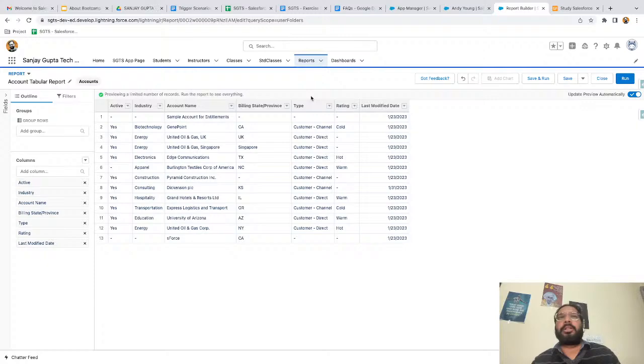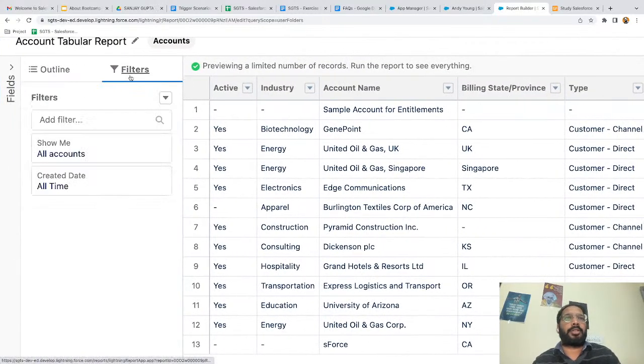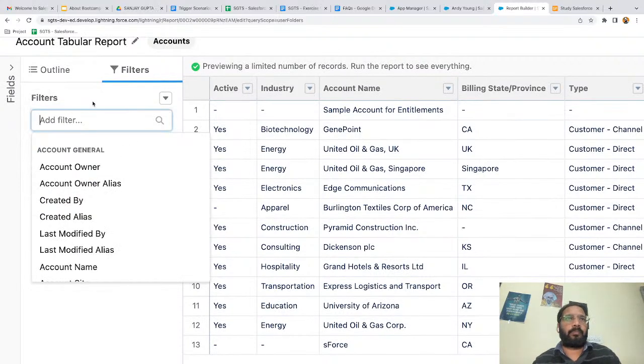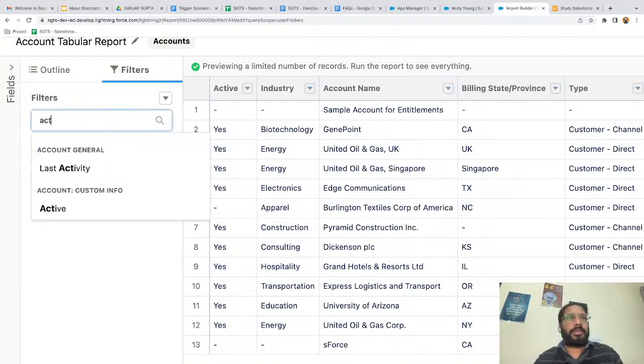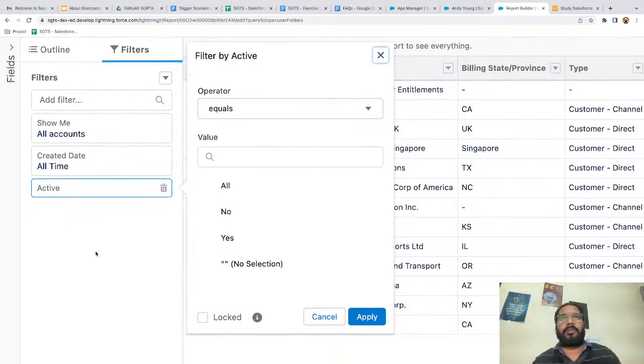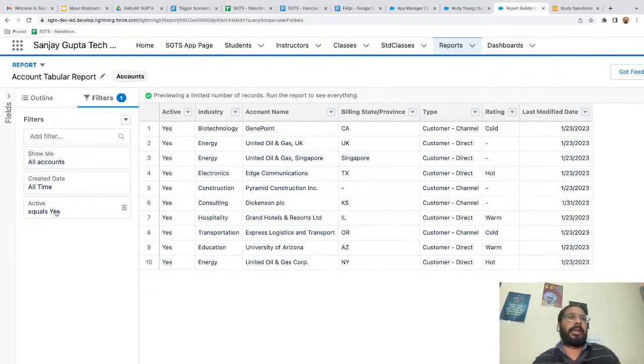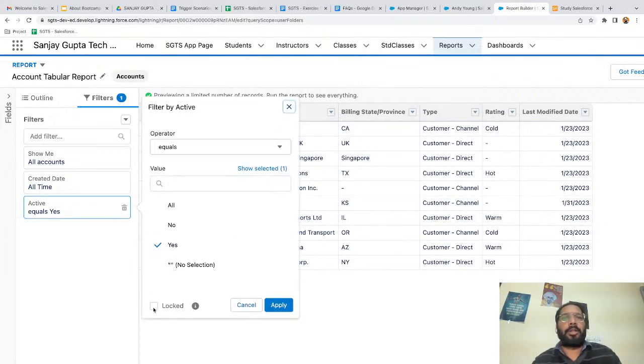So for this, I'm going to the report again. And if I zoom in, here we have the filters option, right? And here you have this add filter option. Okay, so I'm just choosing active, and you can see this pop-up will appear. And here the equals operator is available and I'm selecting the value as yes. So this is checked and I am clicking on apply. So this is applied, right? Here this lock option is available if you want to lock it.